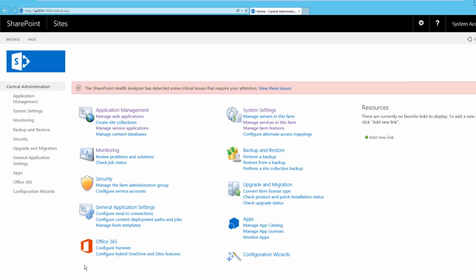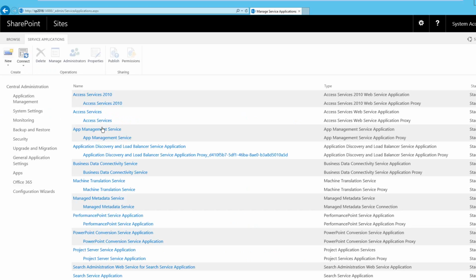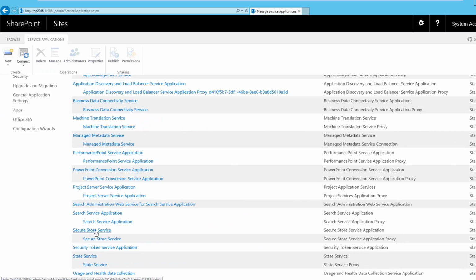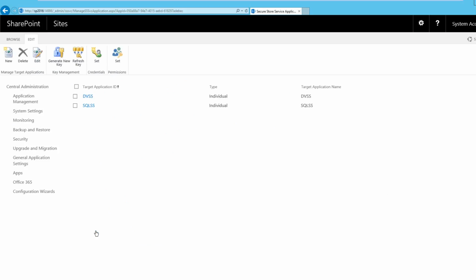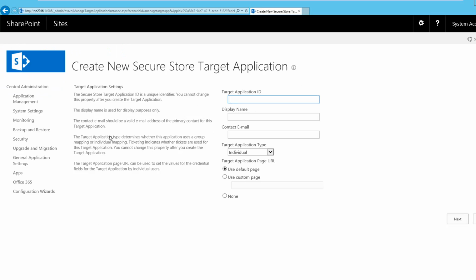So as we go into SharePoint Central Administration, we can manage the service applications, and under the service applications you'll find the Secure Store service. So we're going to select the Secure Store service, and you'll notice here that we have an application already created. The first thing that you'll do is generate a key which is going to be used to encrypt the credentials that are stored, but we can also go through and create a new Secure Store application.